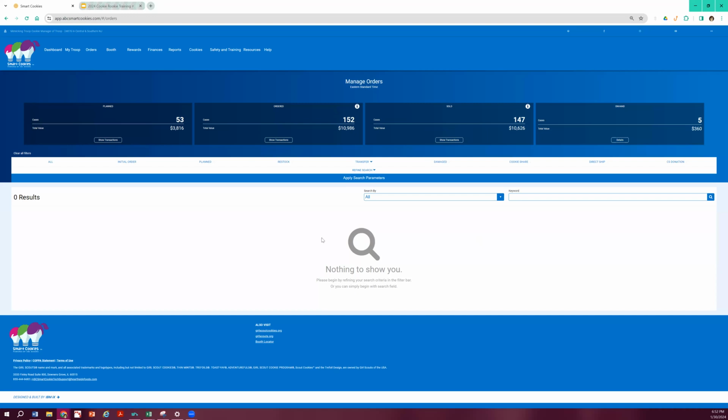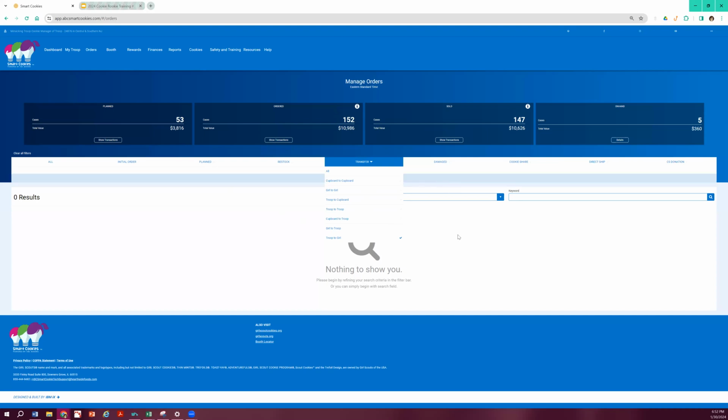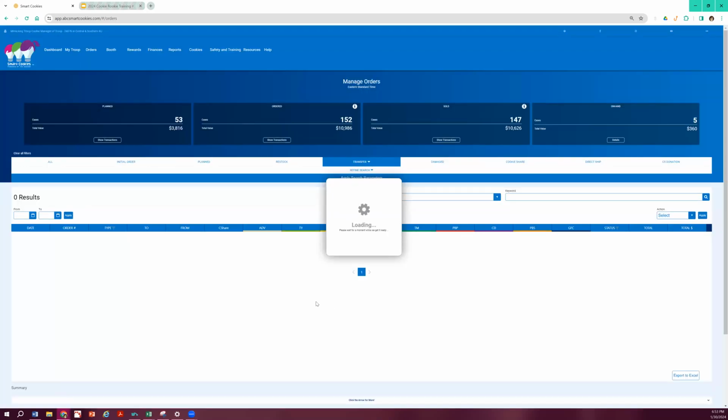So if you need to check on something you created, let's say one of your troop to girl transfers, you drop down transfers, highlight troop to girl, it checks it off, and then click apply. We get a lot of people who come to the screen and say, I don't see anything. You have to at least hit apply search parameters. It's great if you check things off because it helps reduce what you're looking for. If you just want to see your planned orders, you click on planned and then hit apply search parameters and it'll pop up only those transactions.